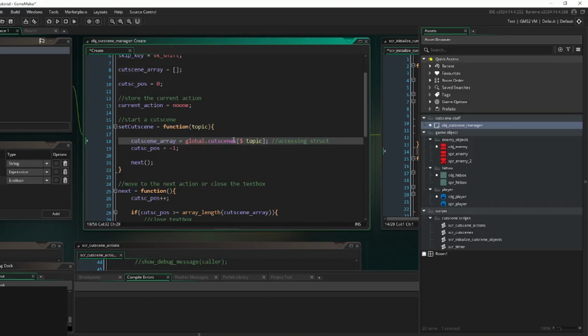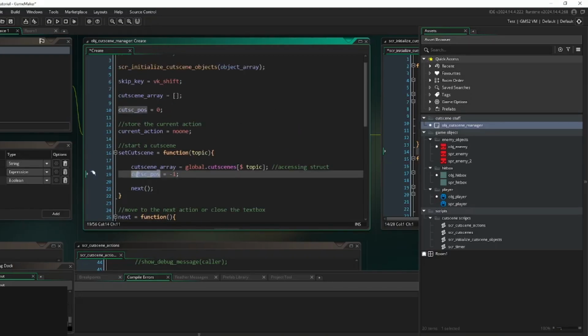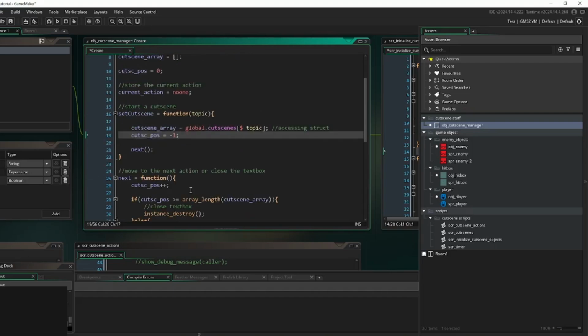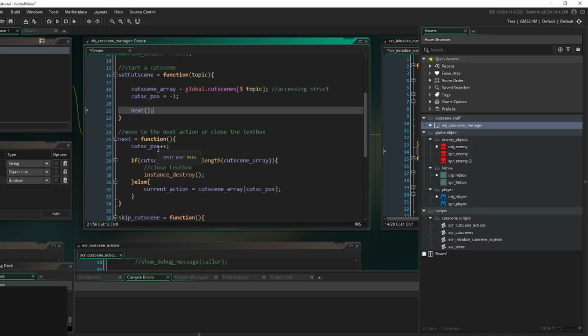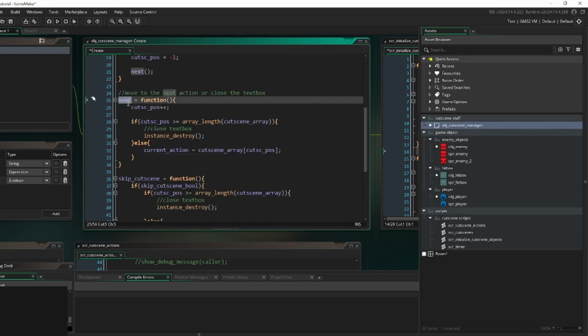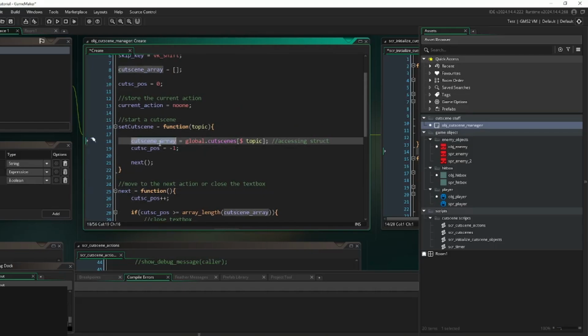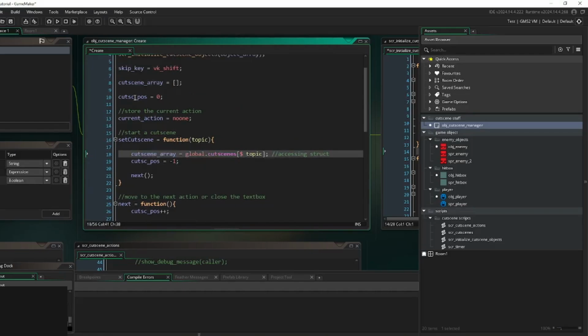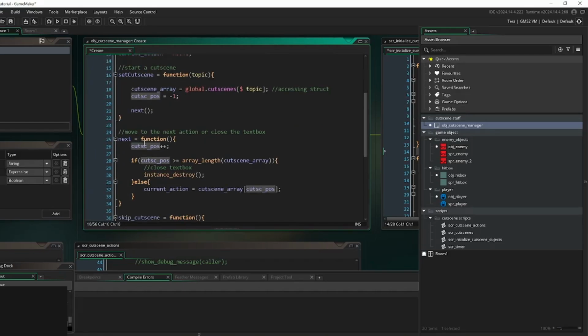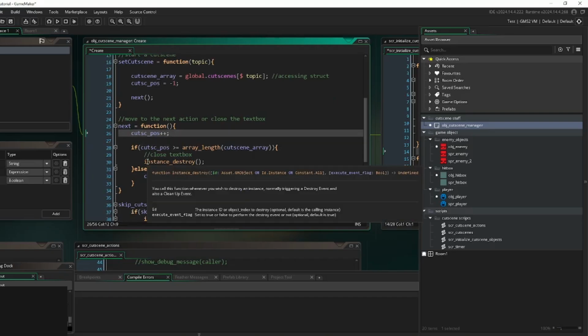Now, this probably won't highlight for you because we haven't set this up yet. But I'm going to walk through the entire cutscene manager code, and then we're going to go into these details here. So this resets the cutscene position to -1. And then this next function we're going to set up, well, next. So as you can see, next, basically once this page is done, once we're done with our current position, we're going to want to move on to the next page of the cutscene.